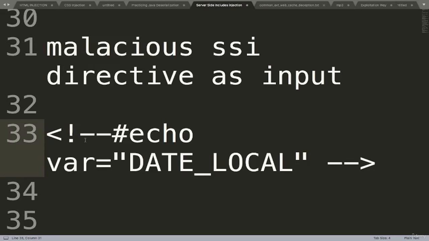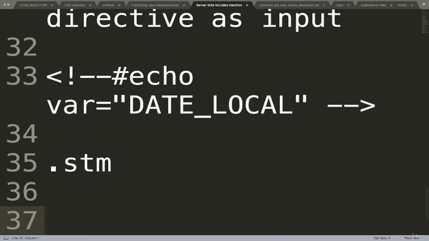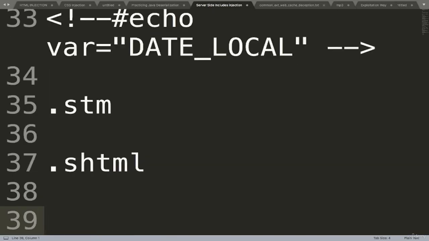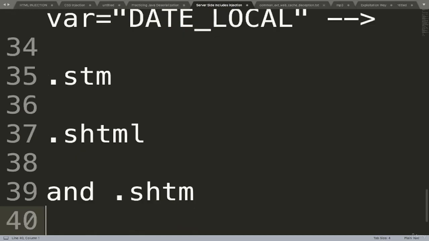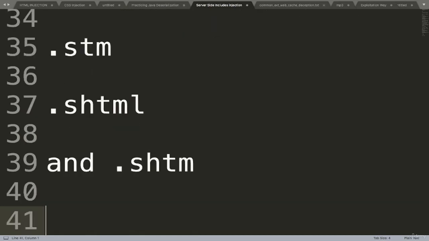The next step would be, mostly, SSI works with .stm pages, .shtml and .sstm. So you look for these, the possible extensions of web pages. If there is one, then try it. But again, it's not limited to this one. It's possible for an application to support SSI without the presence of such pages like .stm or .shtml. So it's just a scenario.